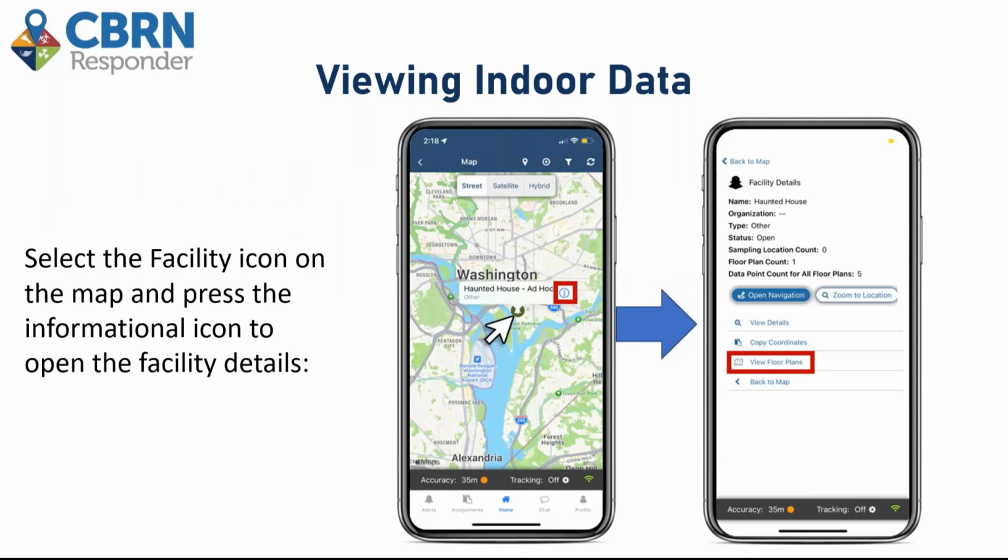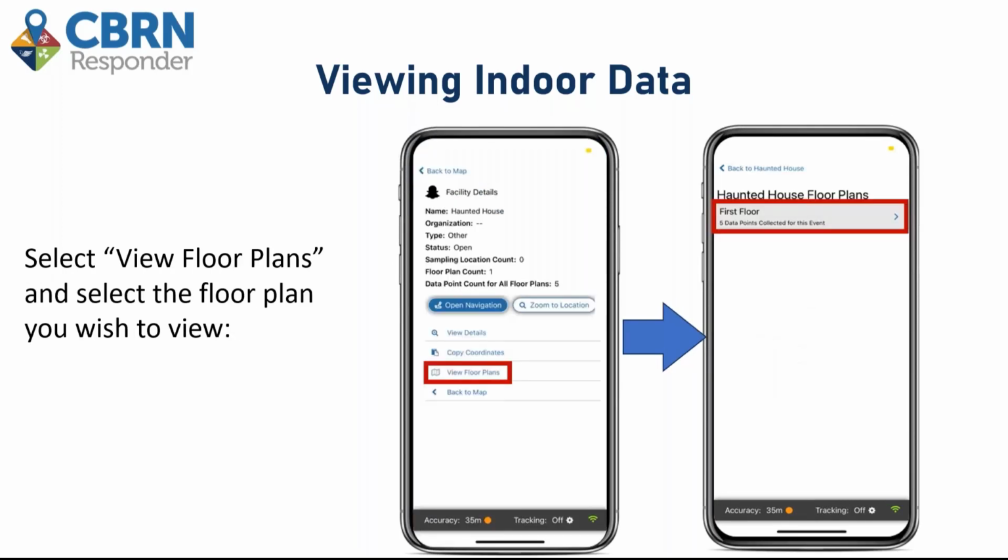It's going to be very similar to how it works on the website. You'll locate your facility and select it. You'll then press the info icon to view the facility details. I can see, again, the name of the facility, any floor plans associated with it, the data points. I'm going to then press the View Floor Plans option, and it's going to give me a list of all my floor plans. Here, for this example, I just have one, but I could have multiple.